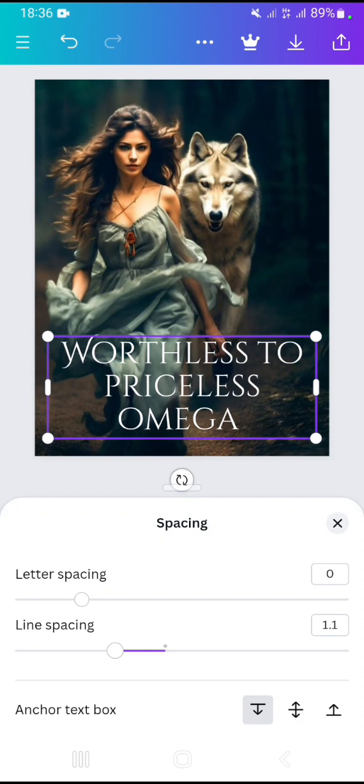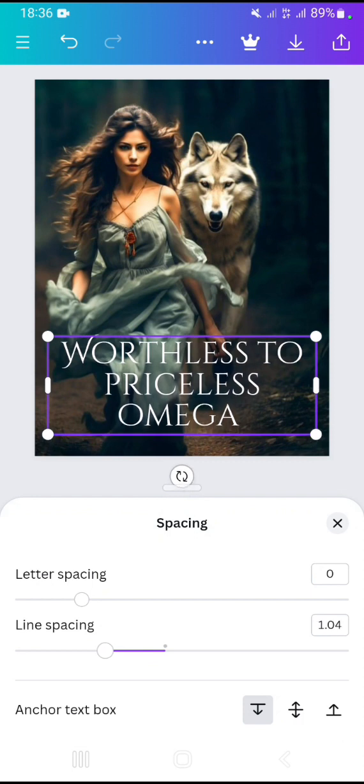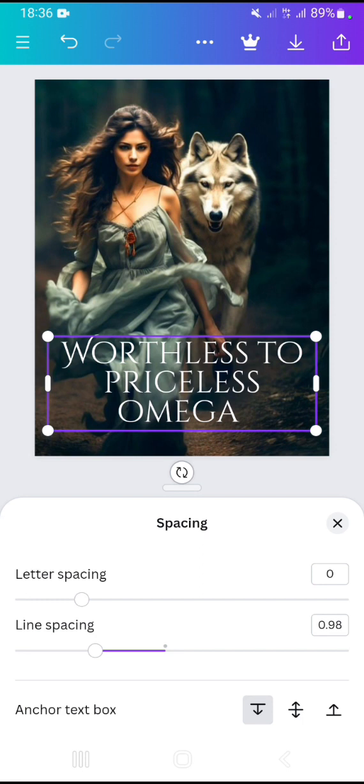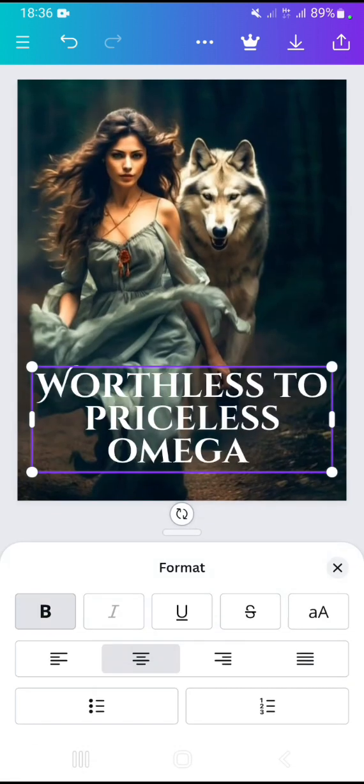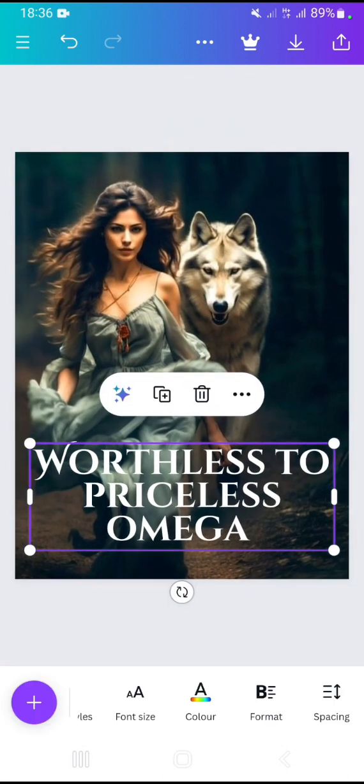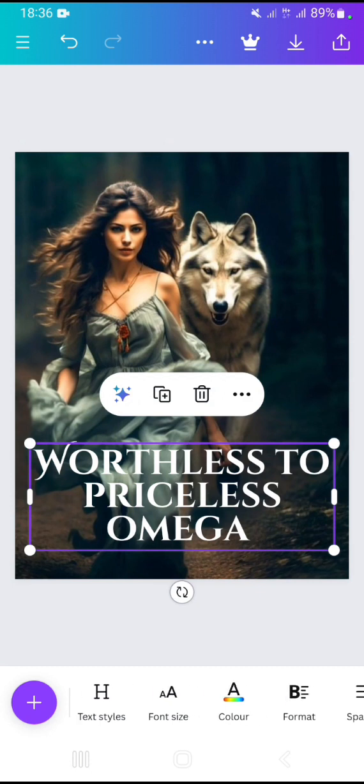Okay, so you click on line spacing so that you draw the lines together, make them look so together. Okay, so after you have done this, looking at it, it is kind of light. You bold it, go to format, then bold it. So after you have done this, looking at it, I believe that you can see it's very, very beautiful. Now it's making sense now.